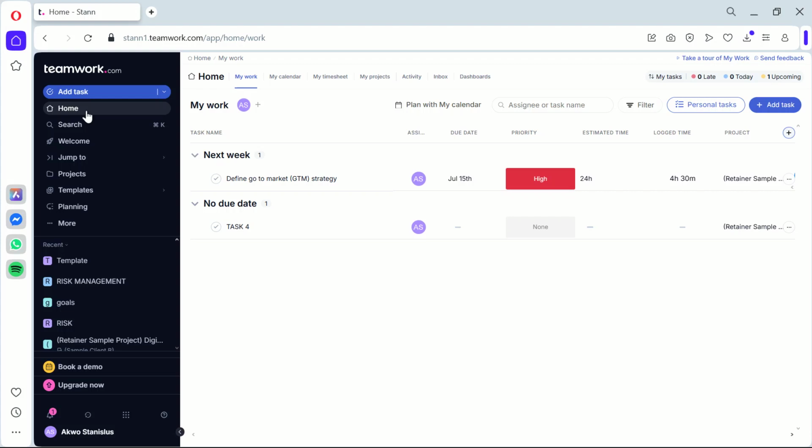Today we're diving straight into how to integrate teamwork.com with Salesforce for enhanced CRM. So let's get started. First things first, you need to log into your teamwork.com and Salesforce accounts. Make sure you have administrative privileges in both platforms, as this is a critical requirement to facilitate the integration. This will allow us to access all the necessary settings and options we need for a successful integration.